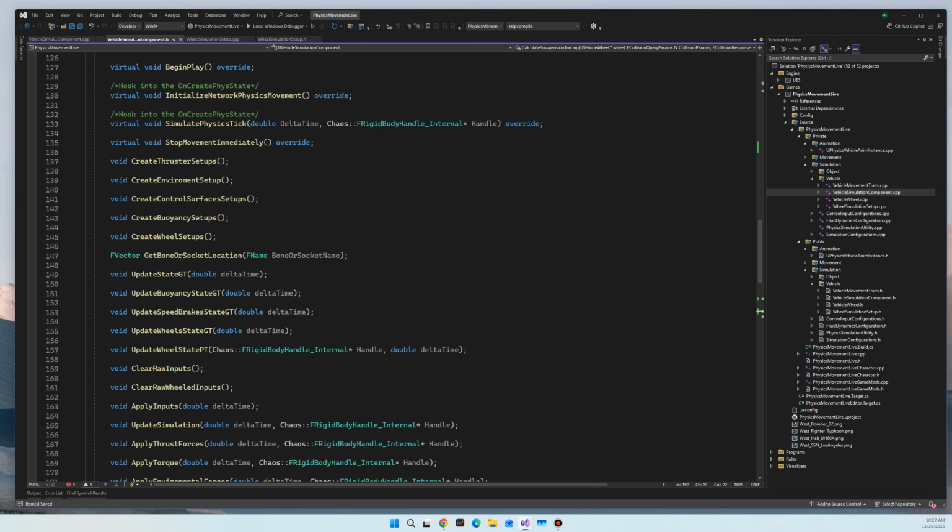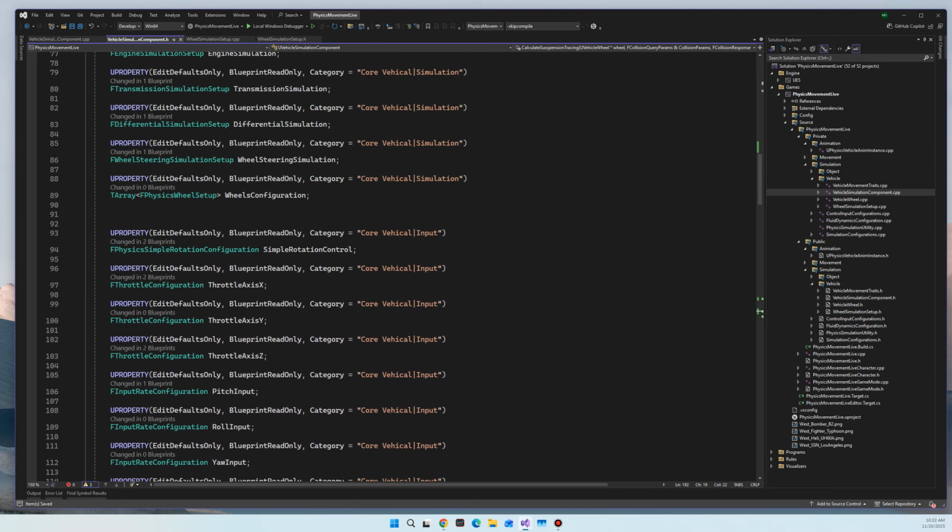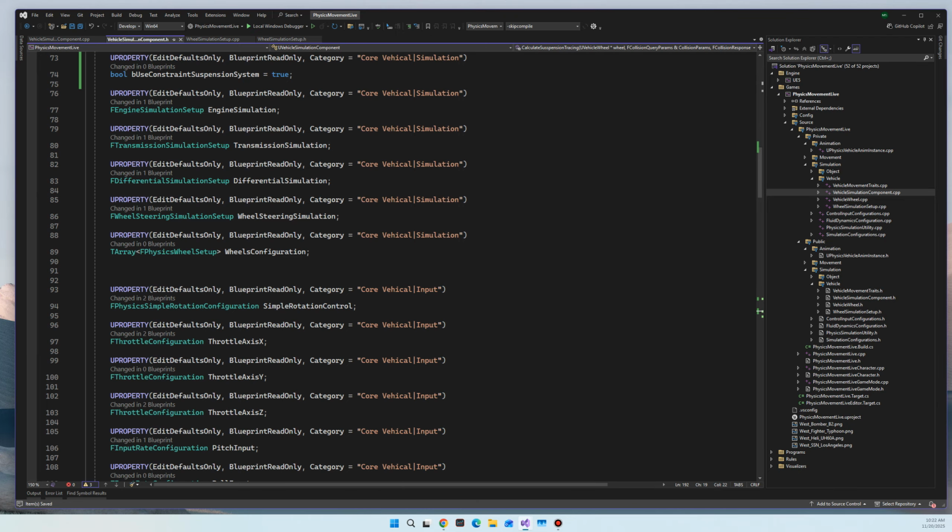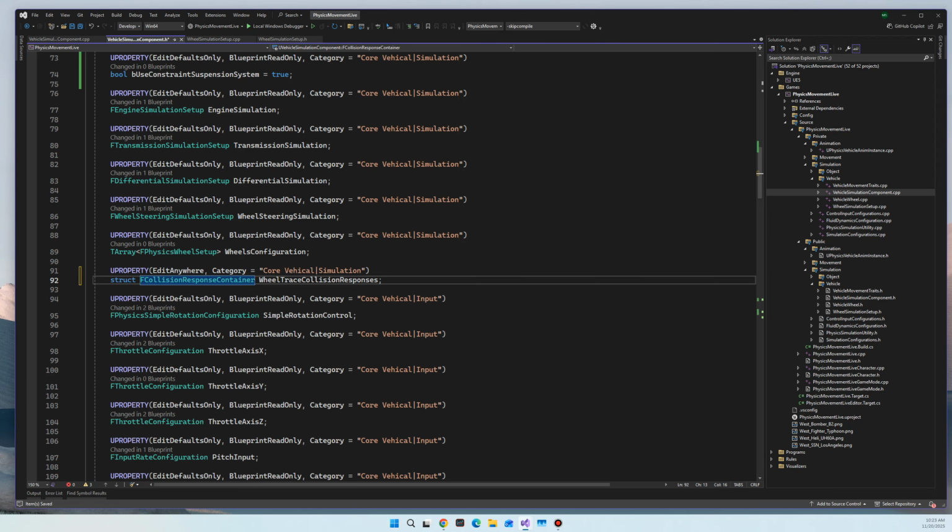Oh, and I did forget a parameter, so let's come back up here. So under wheel configuration, to make things a little smoother, I'm going to add this F collision response container. And this is a container of all of the responses that can come back from that trace, right? And the nice thing about this is that if there are certain things that we want to ignore, we can. So when we get back to the blueprint, we can go in there and say ignore certain things that we want to also.